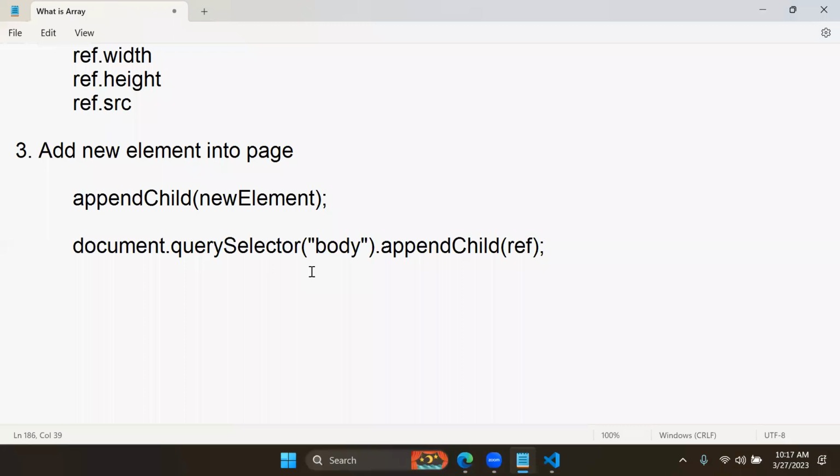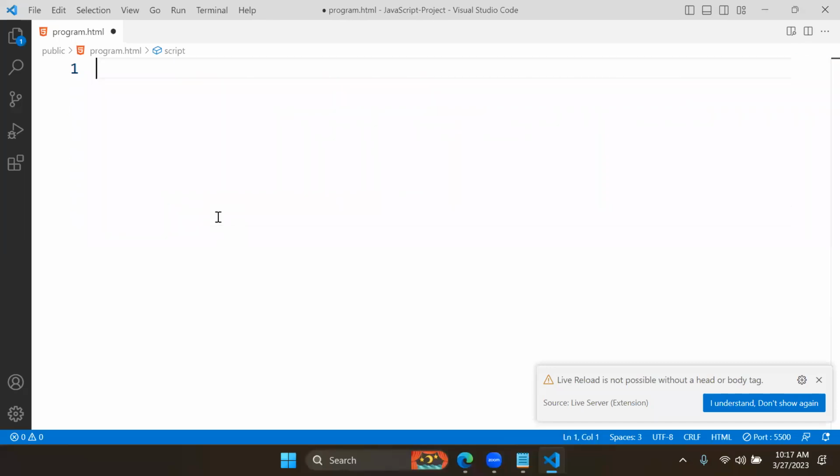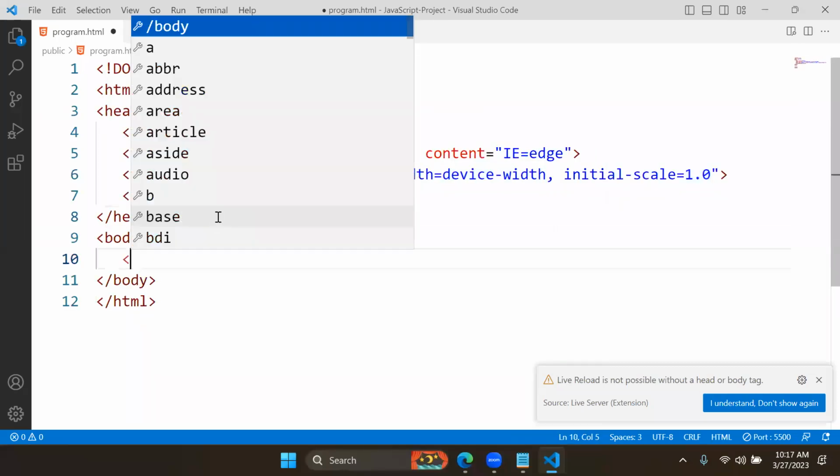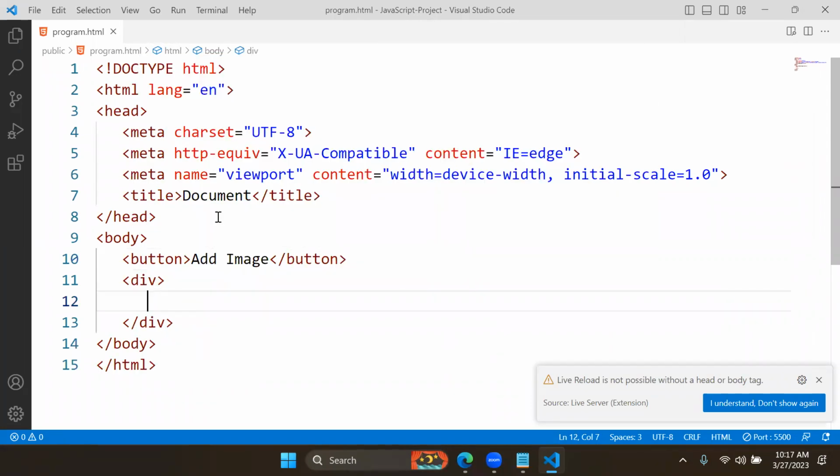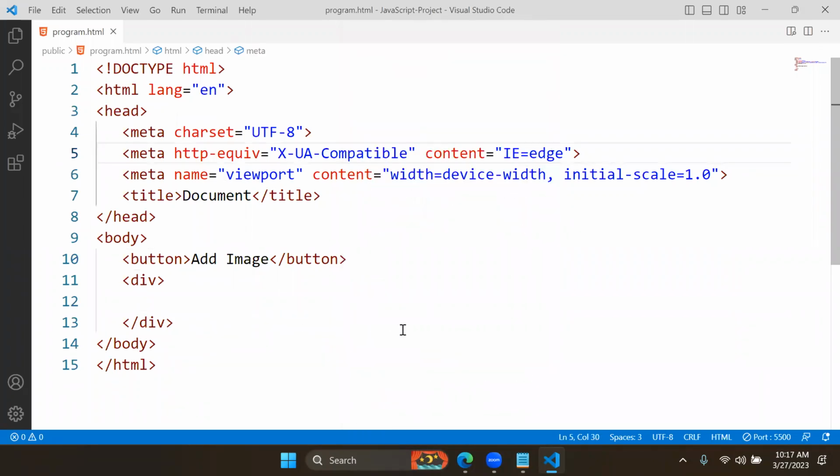In order to work with dynamic arrays and all, you must know this technique first: creating an element and adding the element into the page. Let's see. For example, I am giving a simple button here, and in the button, I will say add image. Below that, I will put a div. In this div, I want to add that image, so I need to create an image dynamically and add it into that location.